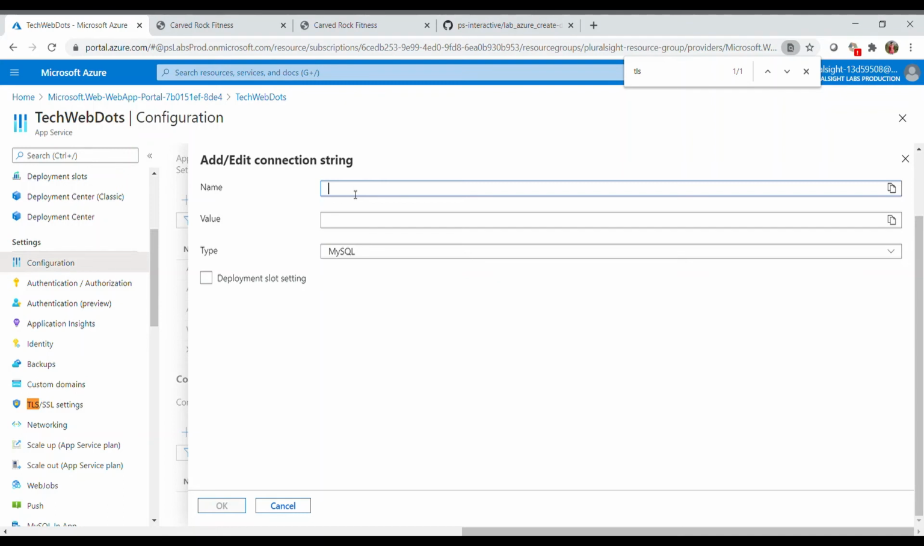We need to provide the connection string name, and we need to provide the value. I mean, what database and what provider we want to use. As of now, I'm just giving some dummy value here, but you can give the real one when you are actually publishing the code.